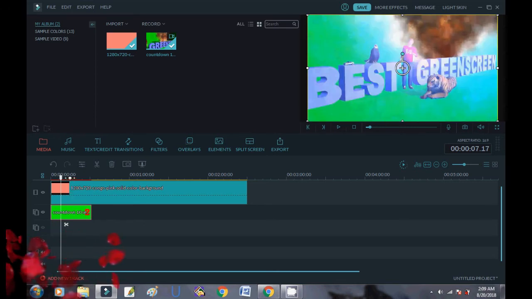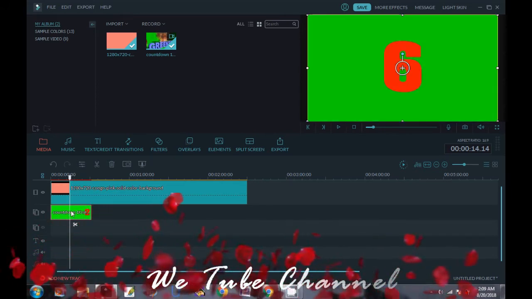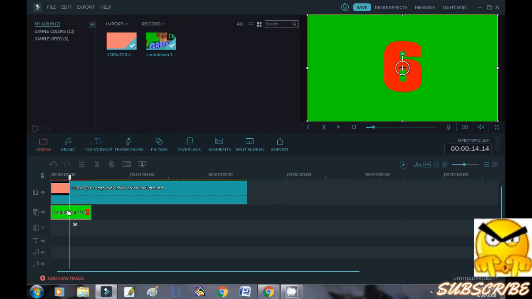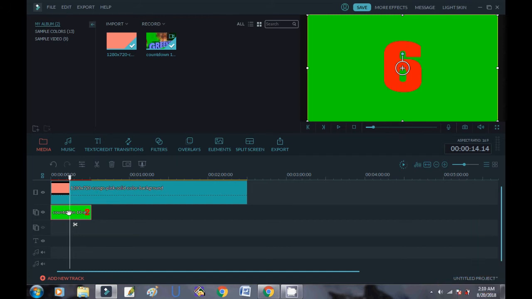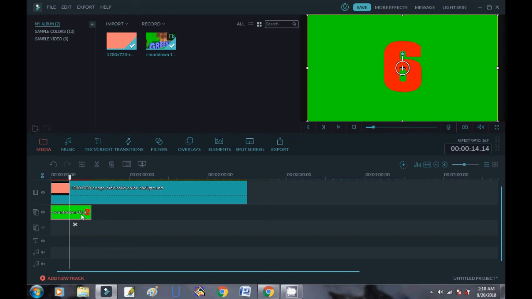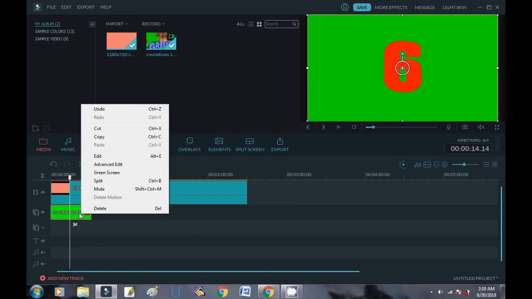So here is my green screen. This is a countdown. So let's remove the white green screen background. Just right click on the layer, right click the video or image whose background you want to remove. Just right click. Here you can find green screen. Just click.